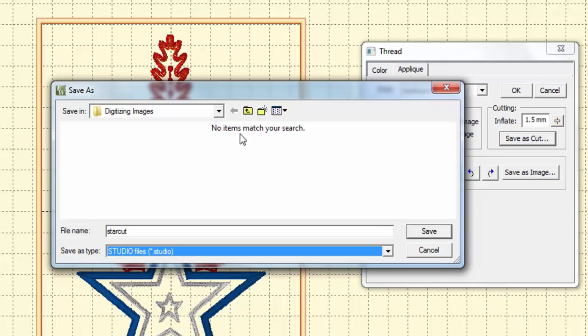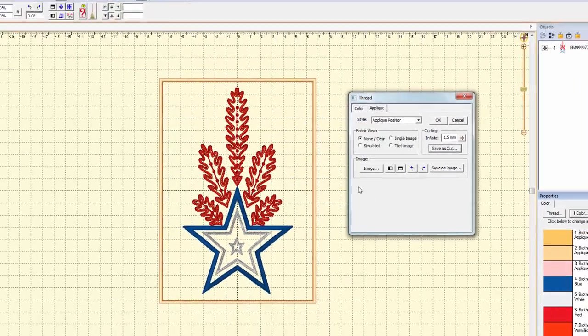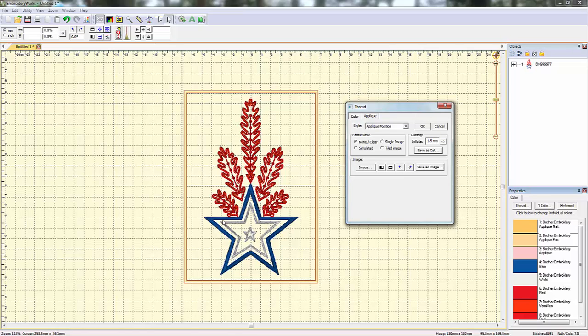Now you've got to make sure that you're saving it somewhere that you know where it is. I'm putting mine in my digitizing images folder. I know where that is. If you've got a specific folder that you do embroidery designs with, you save it there. So I'm going to hit save. Okay, and now I have saved my line from this.